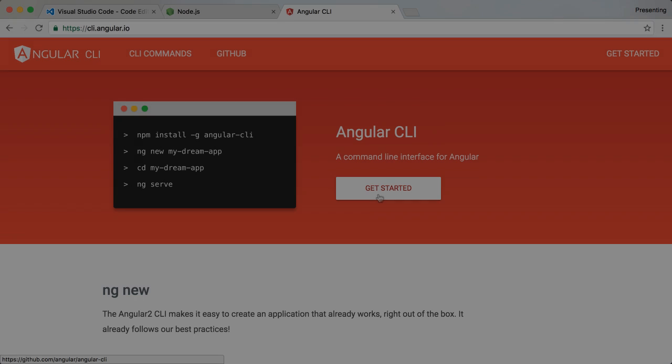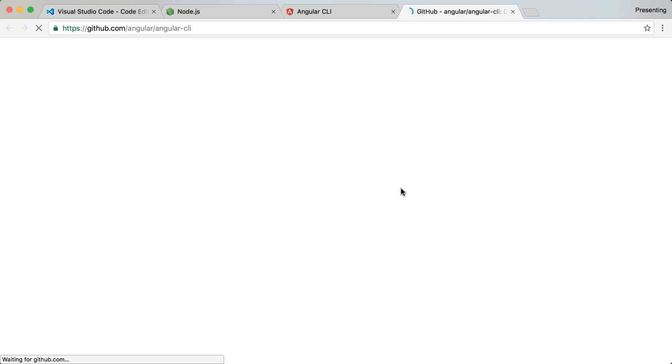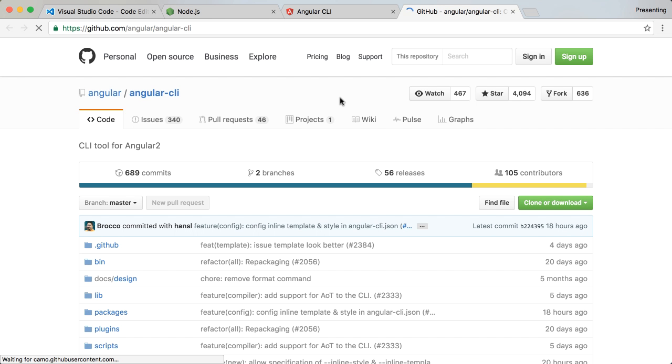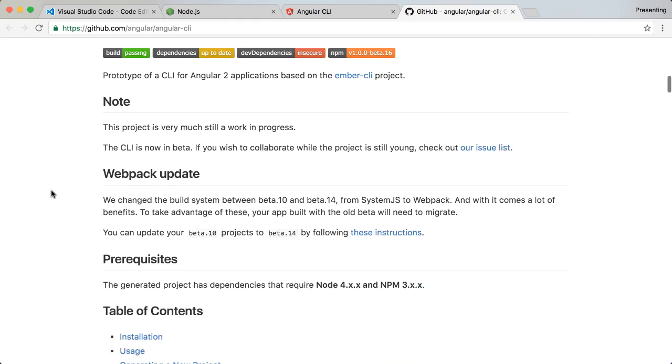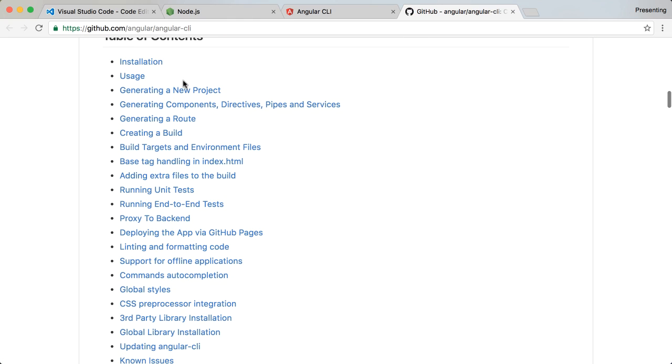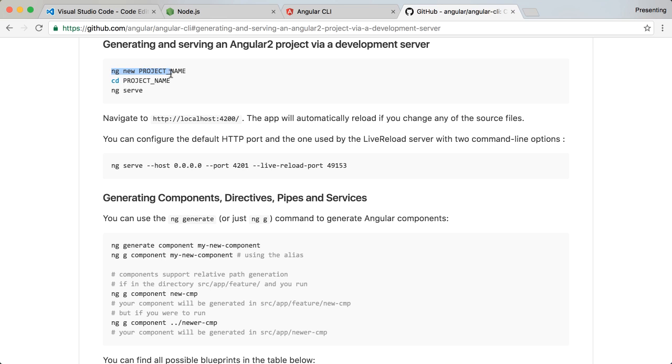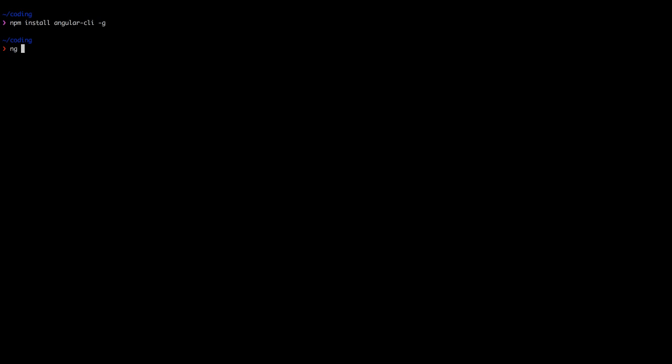And once you're done with that, we can actually go back for a second onto the Angular CLI website on GitHub. And if you scroll down a bit, you see here a list of things you can do with it. And one of them is also to generate a new project. And that's exactly what we are going to do now. So let's go back. We use the ng command, ng new, and let's call it first ng app.